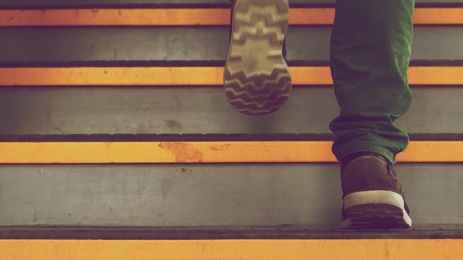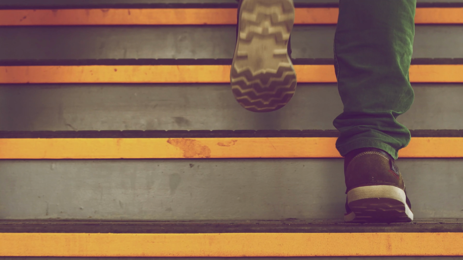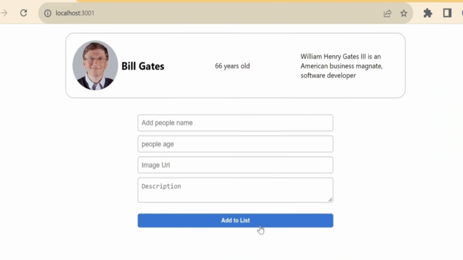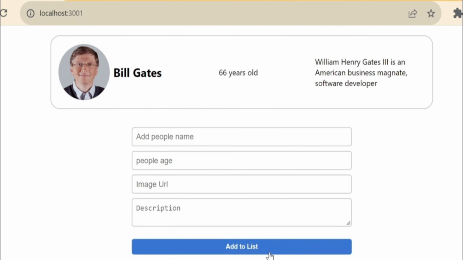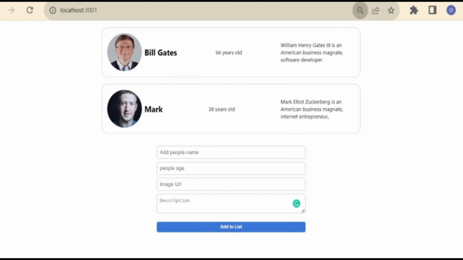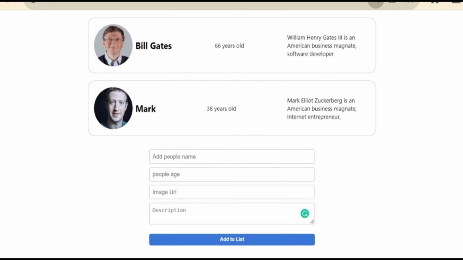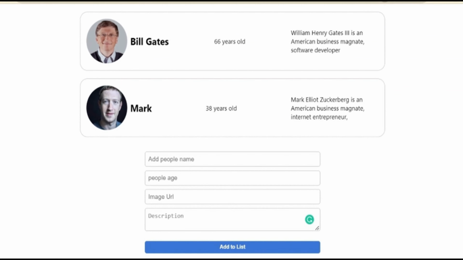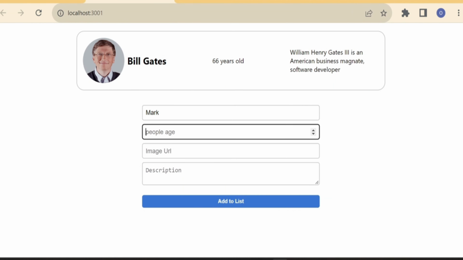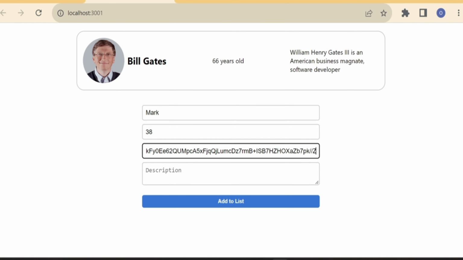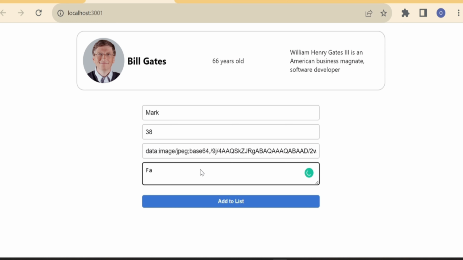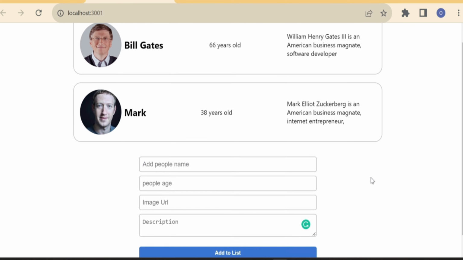Before we start the project, let's see our project prototype. We have two components, list and add to list component. If we click the add to list button, our list will be added in our state. Okay, so let's start the project.